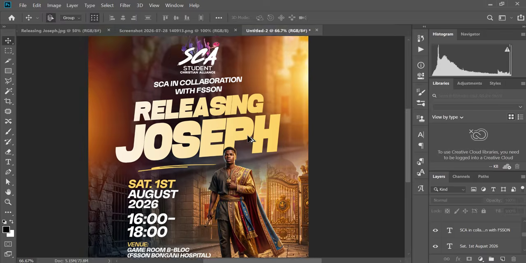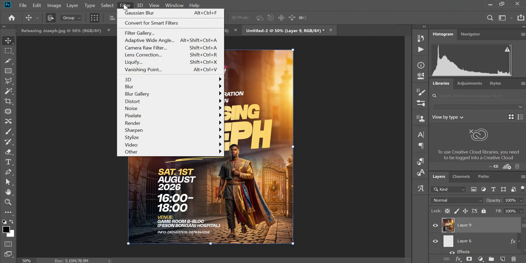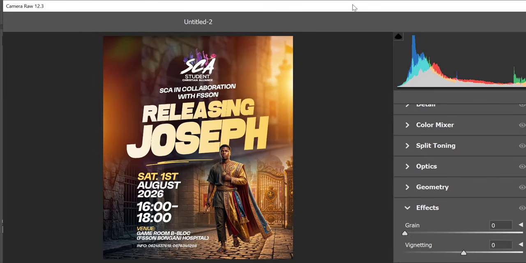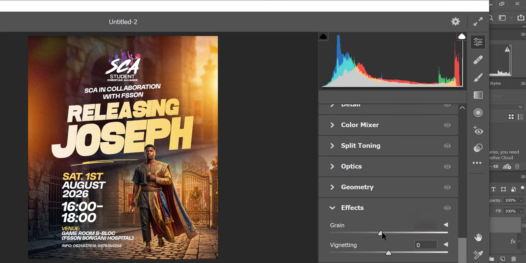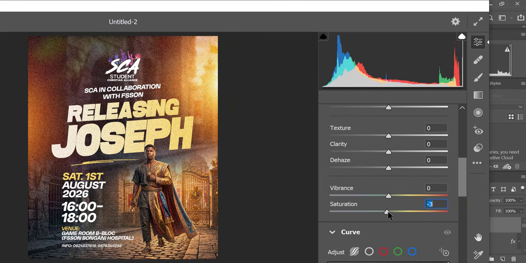So the next thing we're going to do is to select the layer at the top. We're going to merge everything together because we want to add a camera raw effect. I'm going to hold my Control Shift Alt E to merge every layer together into one. So I'm going to come to my filter, camera raw. The next thing I'm going to do is to first of all give it a grain. Then I want to reduce the saturation, to make the colors dry a little bit.